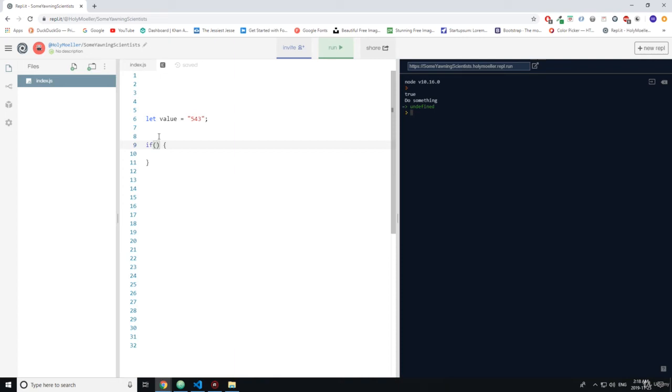So what we could do is there is an or operator in JavaScript. It looks like this, these two bars. So we could say if value or 0, console.log at least one value is truthy. Let's see this. It's true. At least one of these values is truthy. 0 isn't truthy, but the value is. The value is truthy because it's not an empty string.